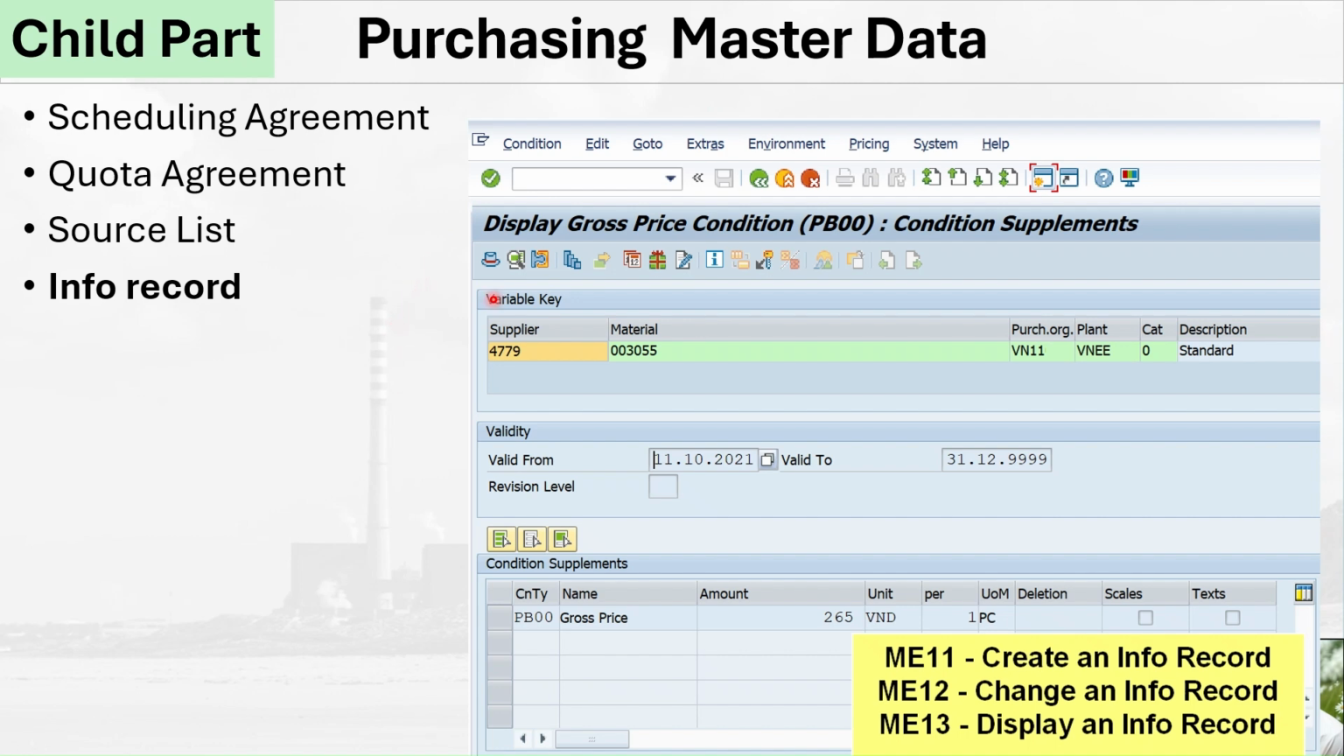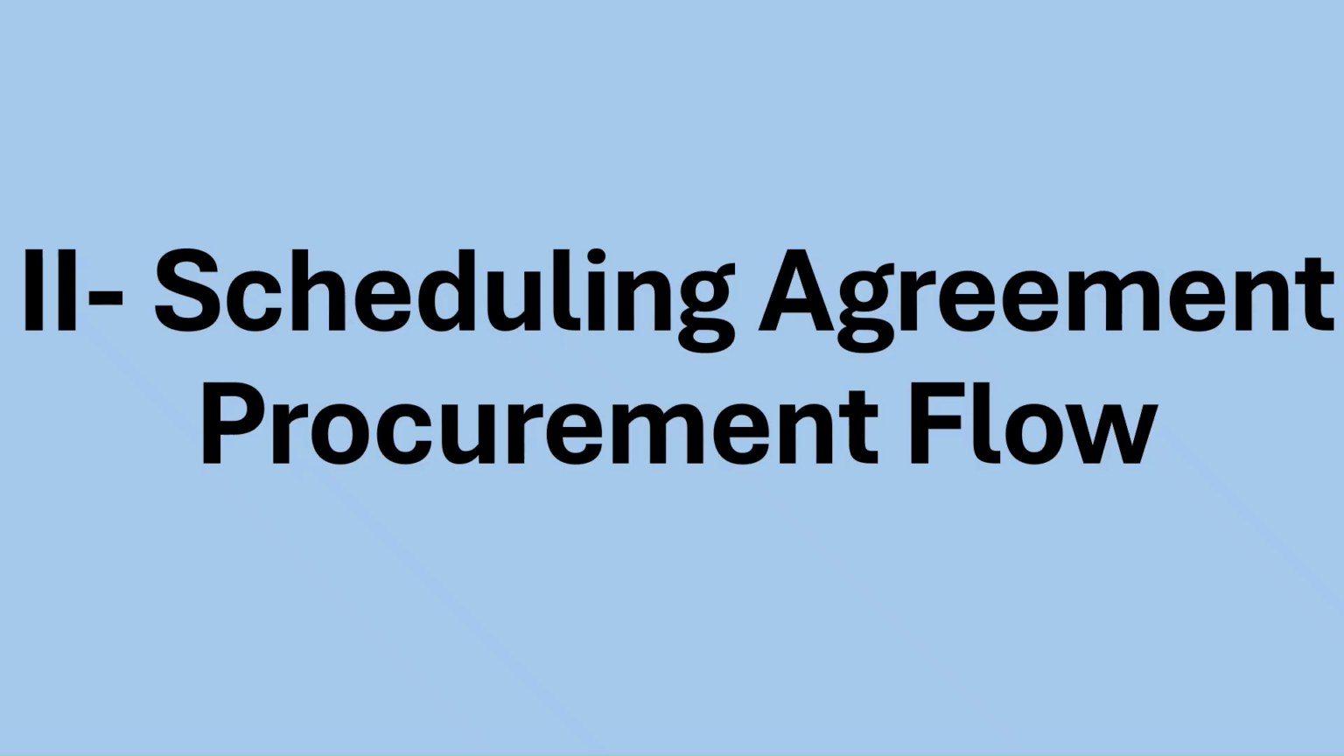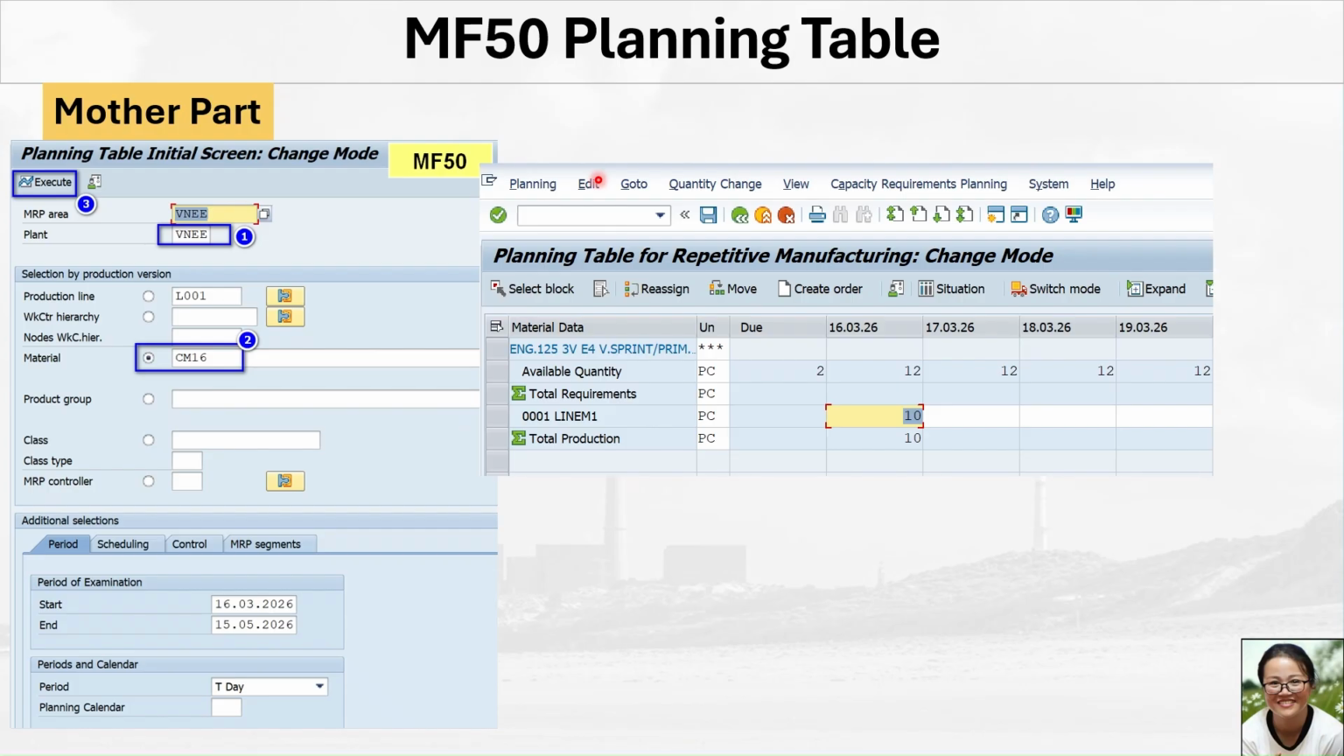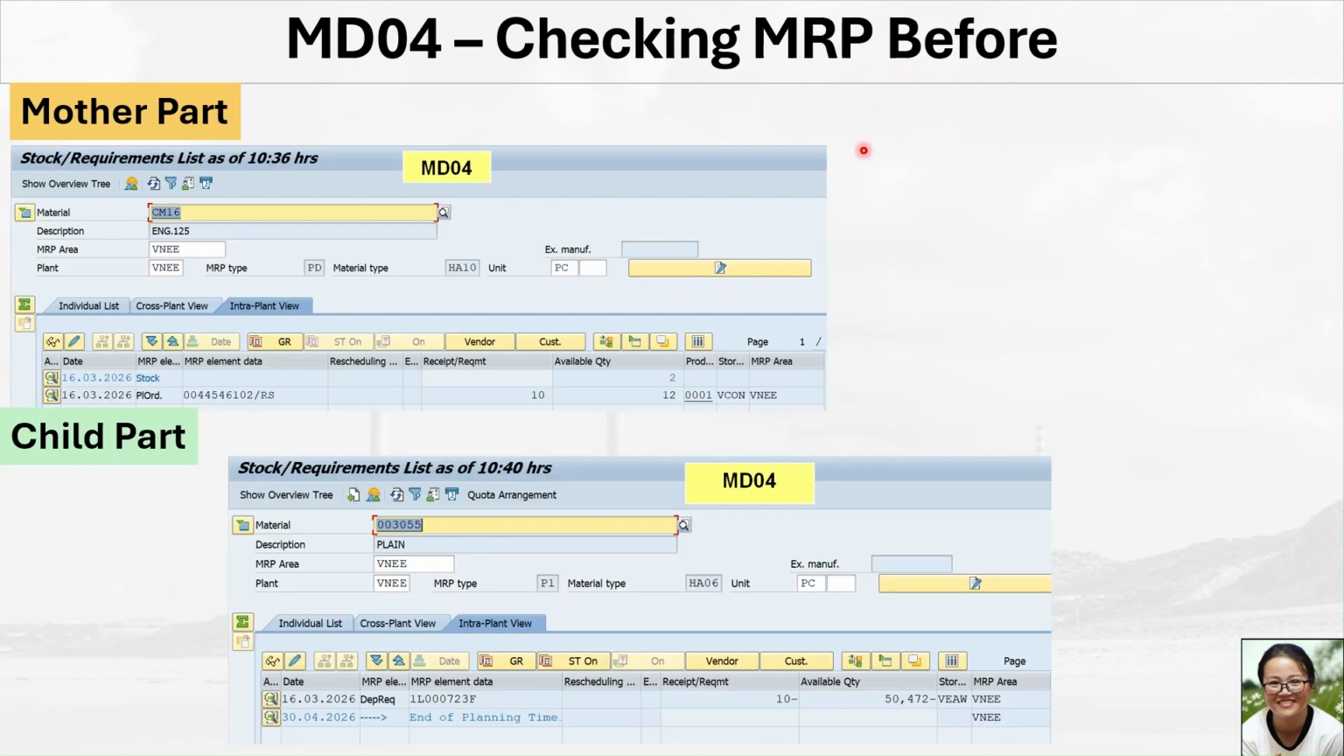Based on the master data, MRP can automatically create scheduling lines for you. And the next part will be the scheduling agreement procurement flow. First of all, we will need to enter planned production for the mother part. As you can see, the number we want to produce on 16th March is 10 PC. After you prepare the production planning with MD50, you check MRP with MD04 before you run MRP.